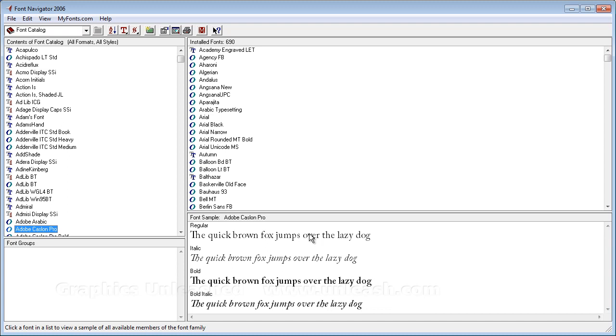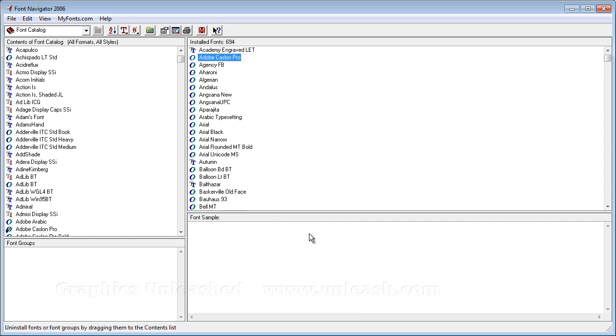So if I want to add a font to my installed list, I simply drag it from the left window and drop it in the right. Now our number of installed is 690. When I drop this, it goes up to 694. Should I wish to uninstall a font, I can drag it back the other way. It's that easy to add and remove fonts.